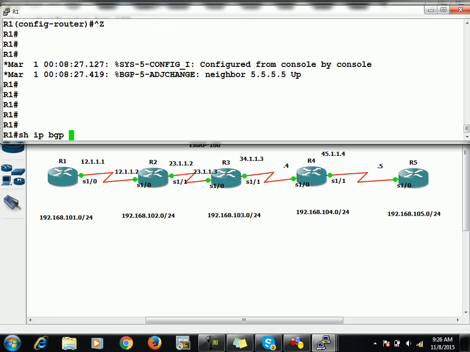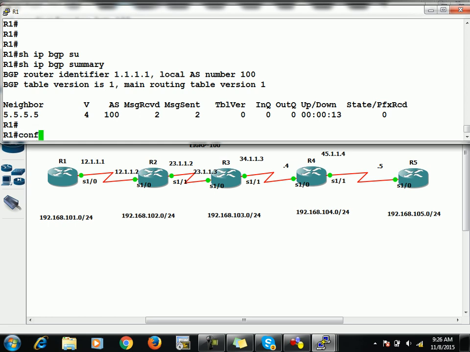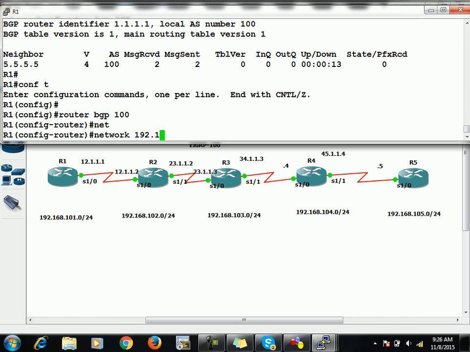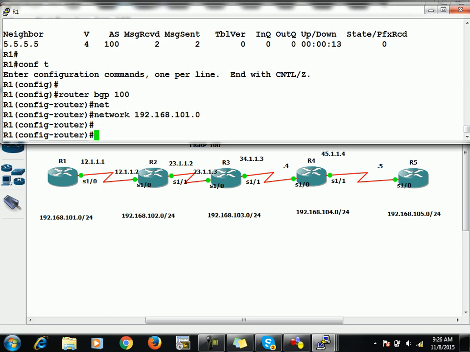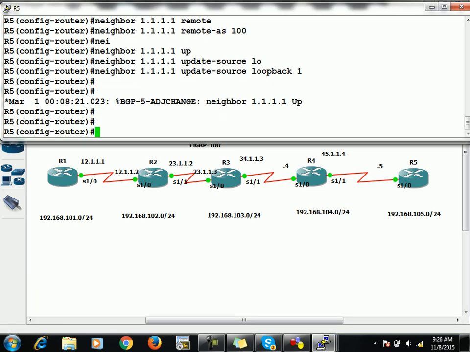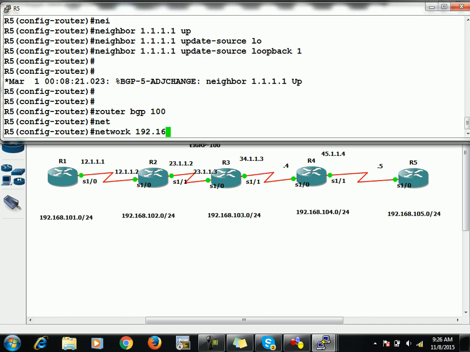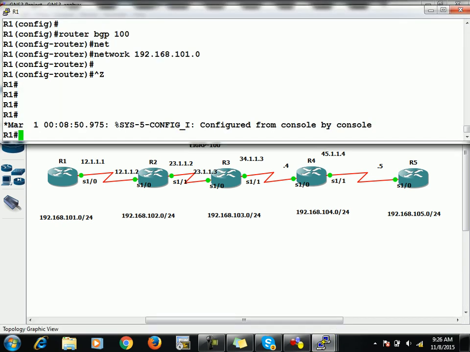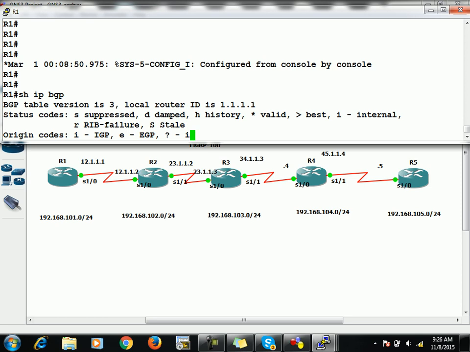Show IP BGP summary. Neighborship has come up, but we didn't advertise anything into BGP. Now what will I do? Router BGP 100, network 192.168.101.0. I have advertised its LAN into BGP. Similarly, I will move on to R5 and say router BGP 100 and then network 192.168.105.0.